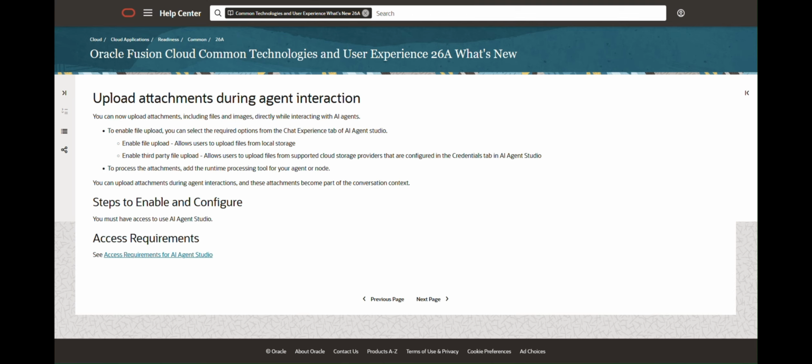Oracle just dropped a feature that is going to change how we interact with AI agents. Let's imagine you are in the middle of a conversation with an AI agent and suddenly you realize that you need to upload a document, but you do not want to break your flow. Well, for this, Oracle has got you covered now.